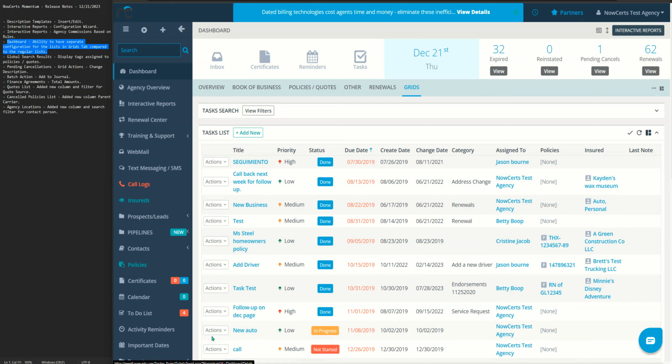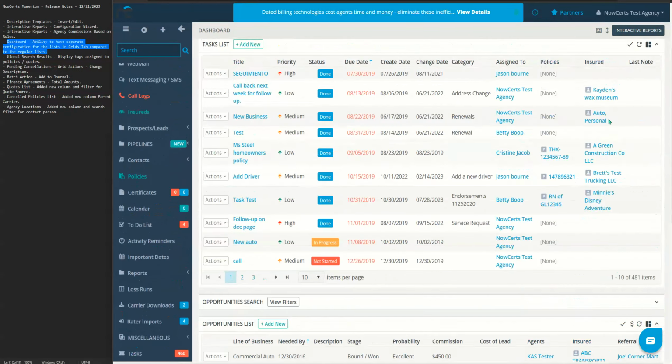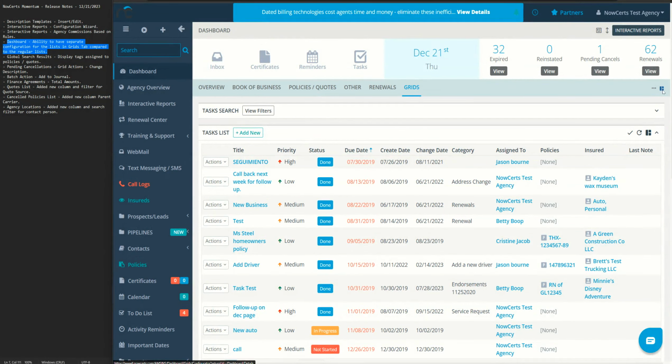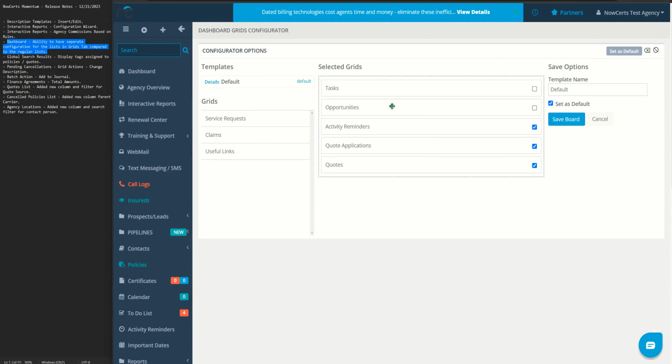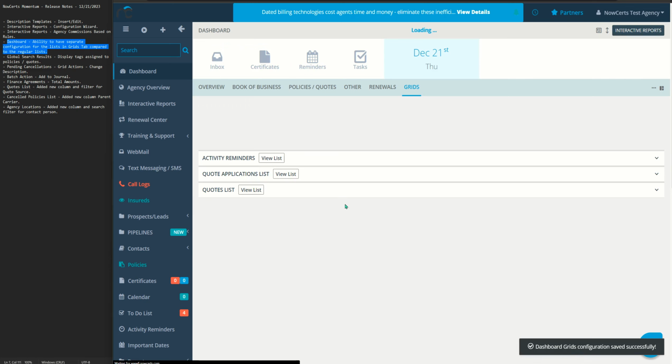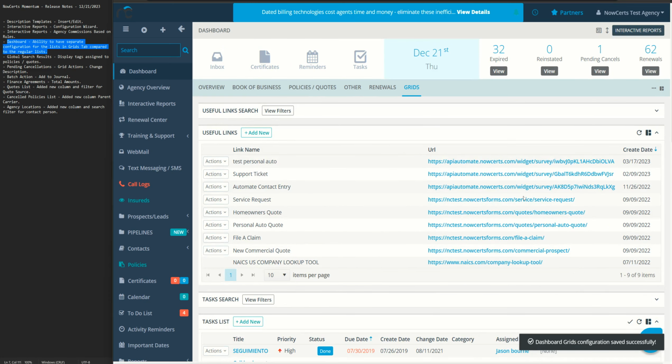So we see the menus that are on here. You also see the menu configurations on here. So if I want to configure what I see on this task, you could do that right there. But if you want to add useful links, you can go into here and we can set up useful links. So that appears at the top. Go ahead and save it. And now we see useful links as soon as we click into the grids view.